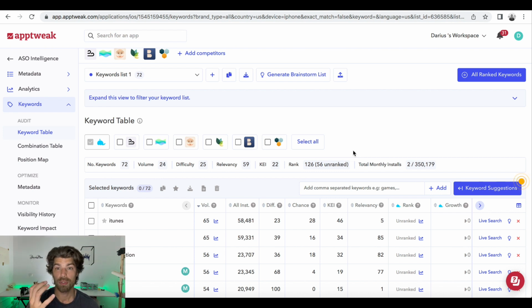Because if we try to go for some of the huge keywords, we're just not going to rank very high. And if you're number 38 for a keyword, it doesn't help. Nobody's installing apps from number 38. Ideally, you want to be in the top 3. Top 3 is a really good place.